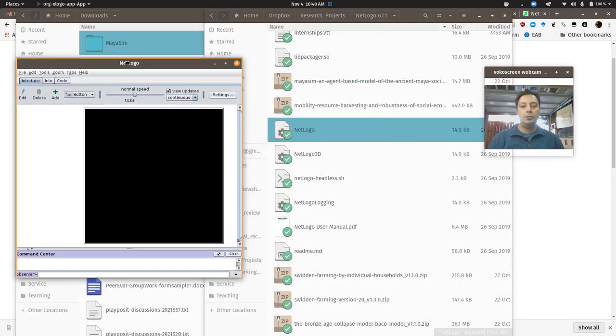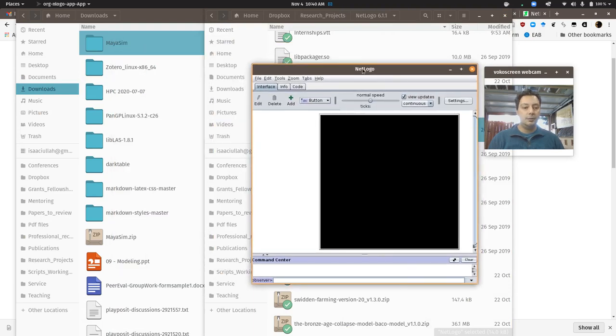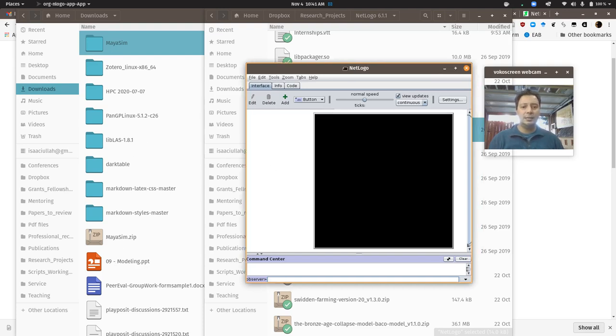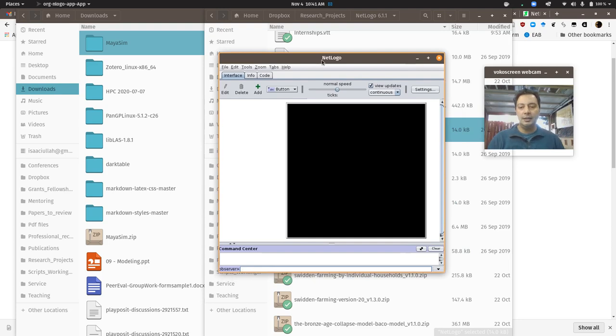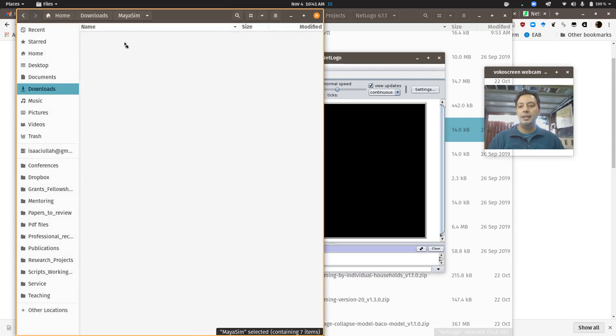Now, most models, the ones that you're going to download, will come as a .zip because they have folders again. So I just showed you this is Maya Sim, which will not run in 6.1.1. I'll show you in a minute how to download an earlier version of NetLogo. But it's a good example.